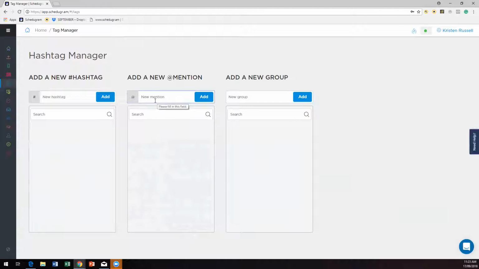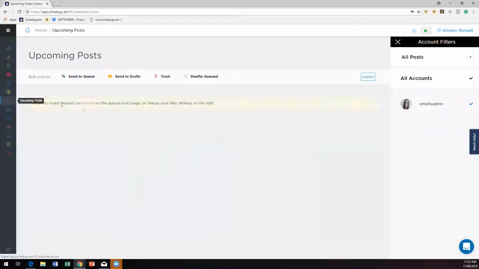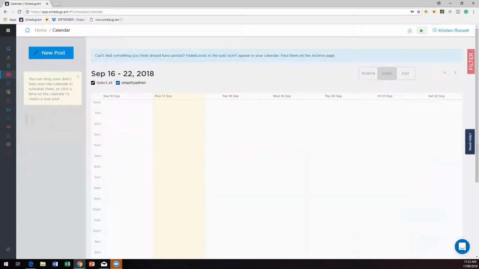So it saves you from making typos in a mention that tags someone completely different to the person that you wanted to tag, which can suck. Drafts we had a look at. Upcoming posts, I don't use that. I use calendar more.